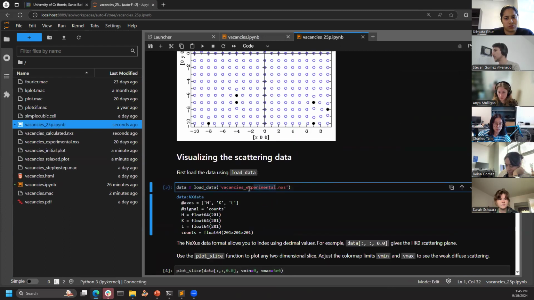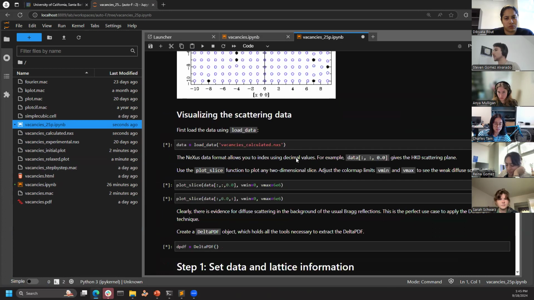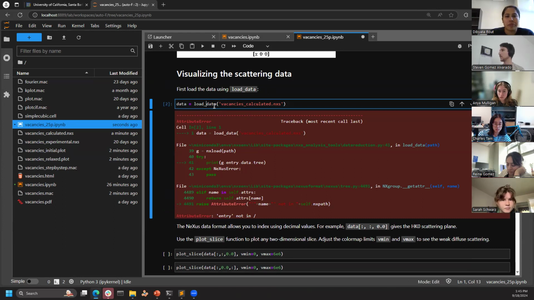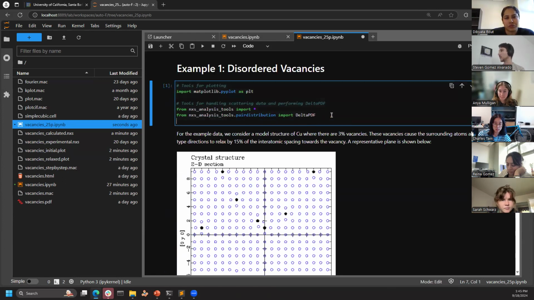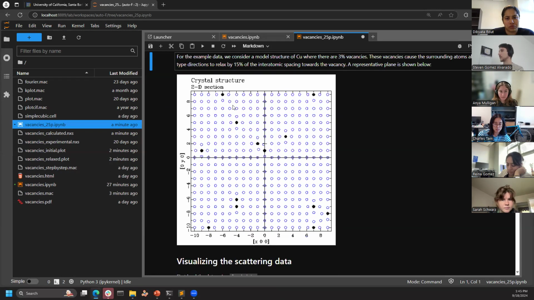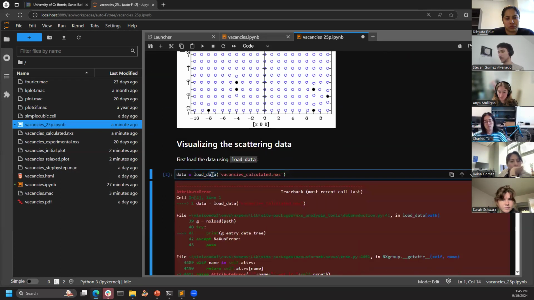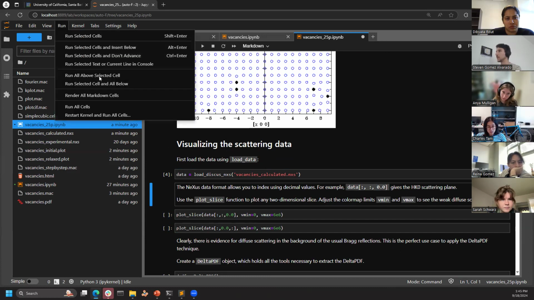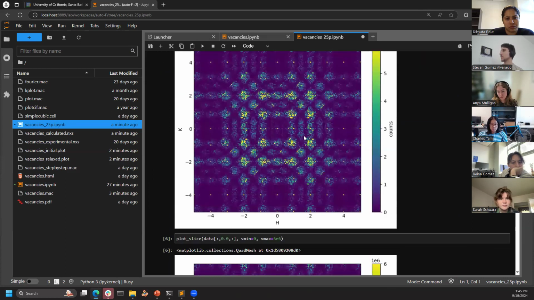So instead of the experimental data, let's load the calculated data. And if I run everything, you should be able to see that the scattering pattern will look similar, but not exactly the same. Oh, the Nexus files need to be loaded differently. Yeah, the Discus format Nexus is slightly different, so I have to use a slightly different function. So that'll be load Discus Nexus file, and then I should be able to run everything after that. So let's run selected cell and all below. Okay, so you see the diffuse scattering looks slightly different.